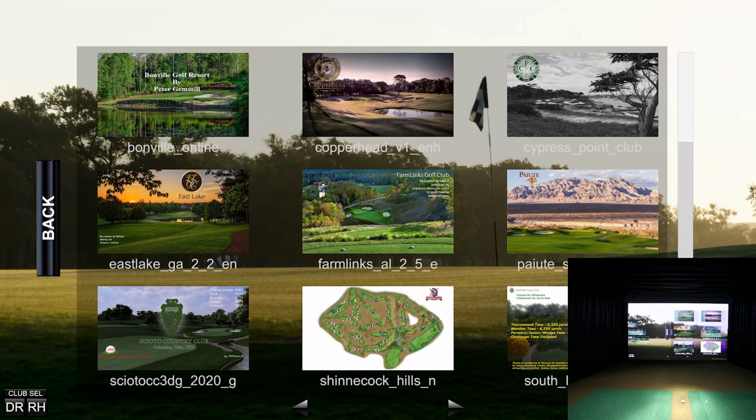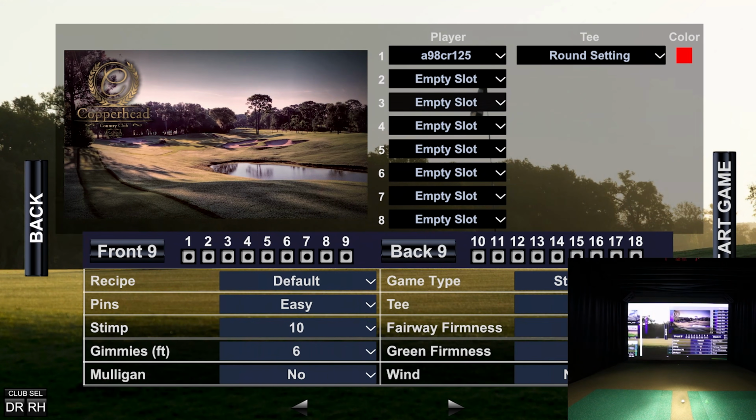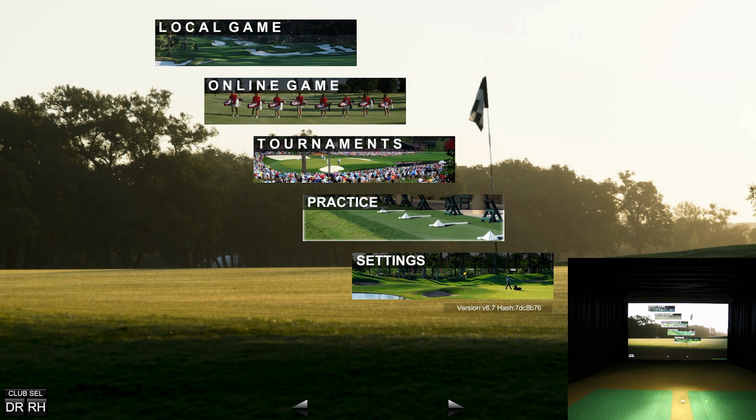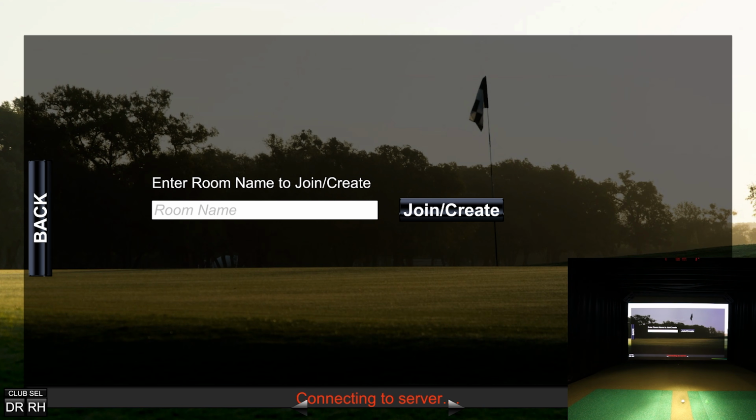Local games are super easy to set up. You select a course, you can add your players, and then you can select either front nine, back nine, or individual holes if you want to, along with all of your different settings. Very easy to do. And then as far as online games go, they do have that.